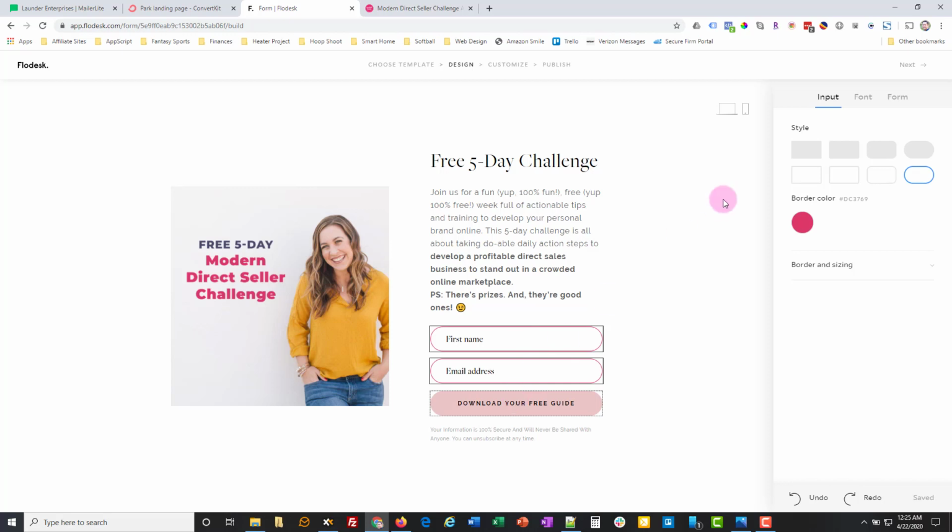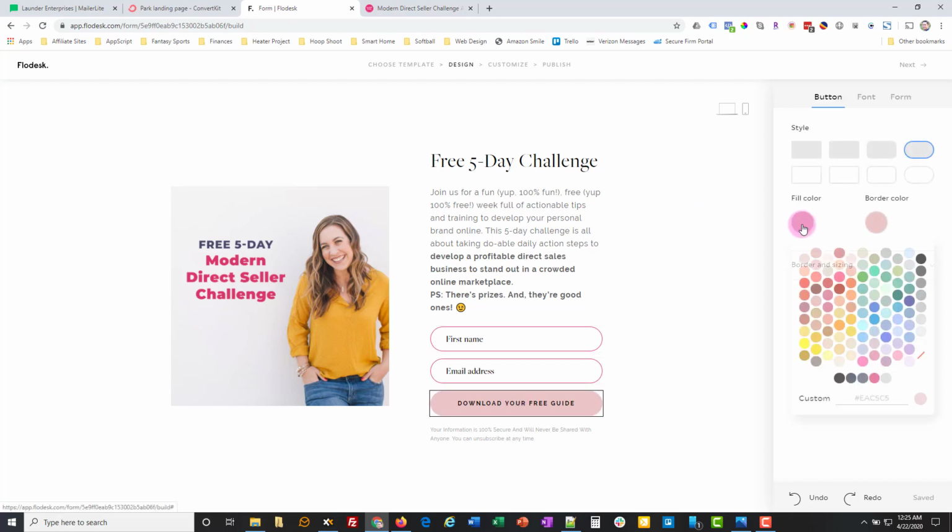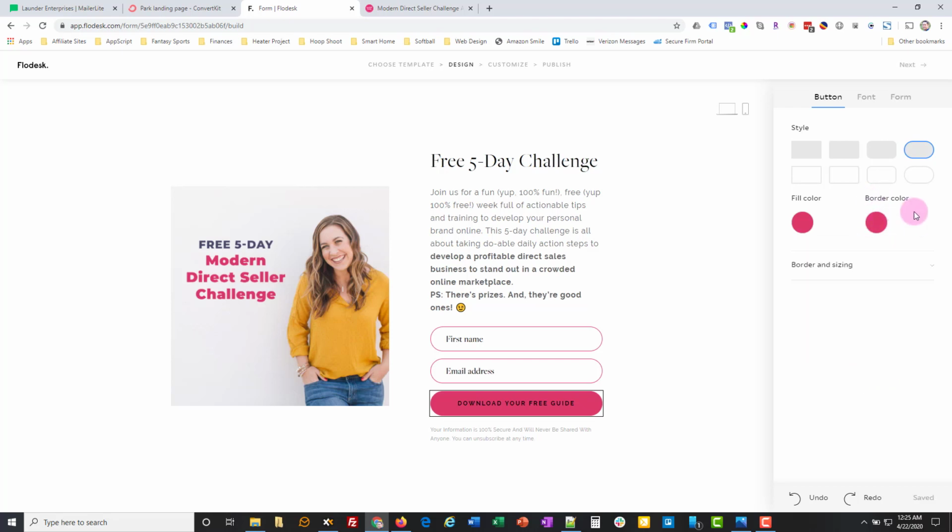All right, and then on the button, we're going to change the fill color, border color, and then if we wanted to, we could change the style of the button, you know, rectangular or whatever we wanted here, but I'm going to leave it as the kind of oval. And then let's change this to join challenge. All right, so we are good there.